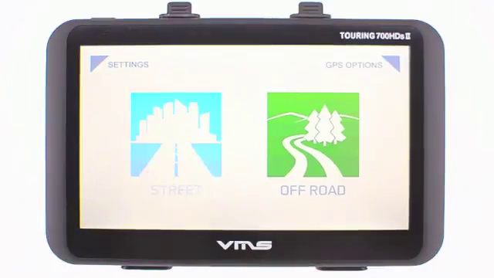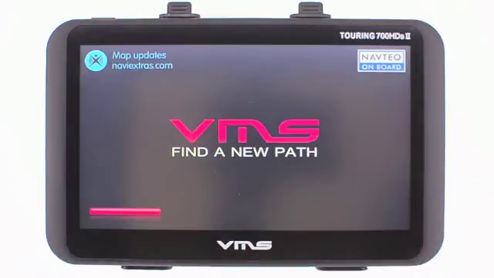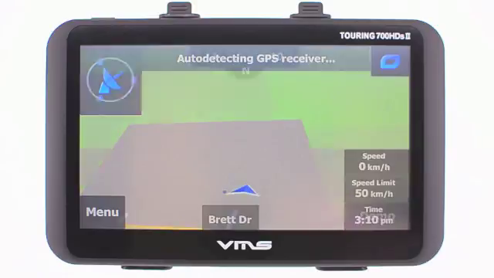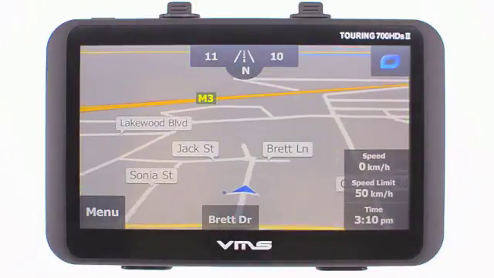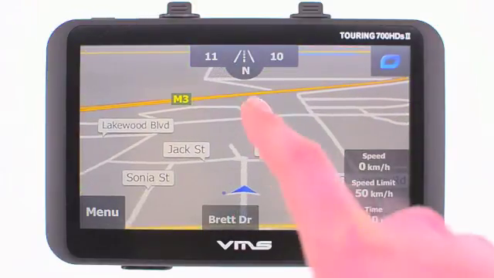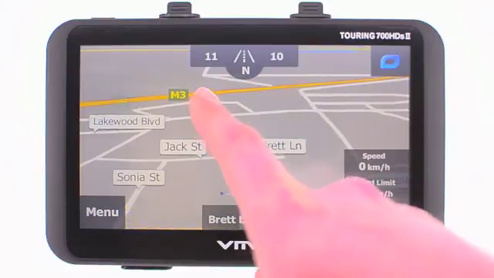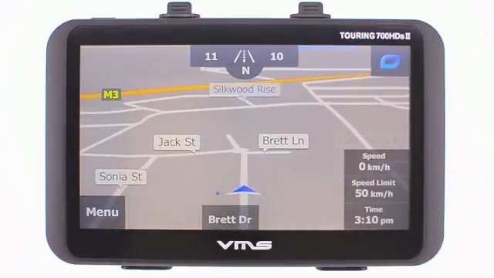VMS Street Navigation is powered by iGo Primo and contains Navtech data with the addition of VMS free campsites. When street mapping is first fired up, it will show a map with your current location indicated by a blue arrow. At the top of the screen, there is a compass bearing indicator giving a rough indication of the direction you are heading in, and on either side the house numbers are displayed that correspond to your current location.